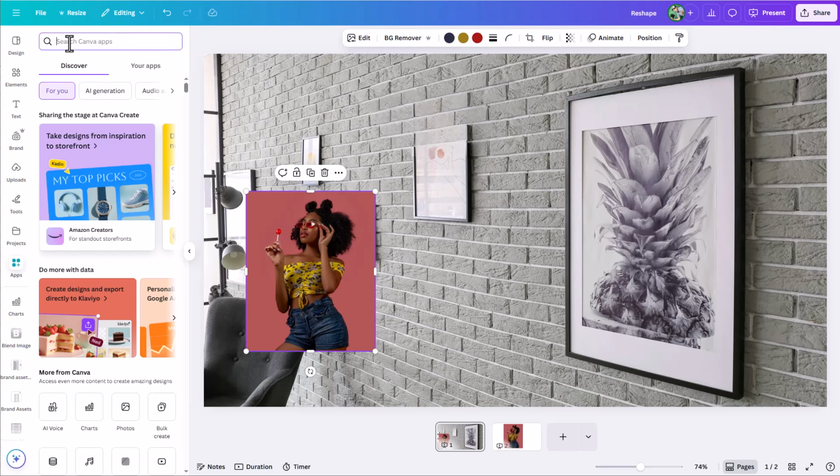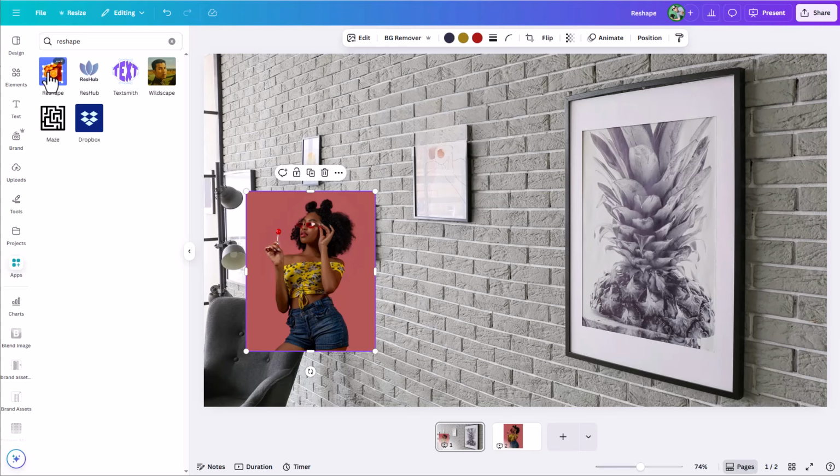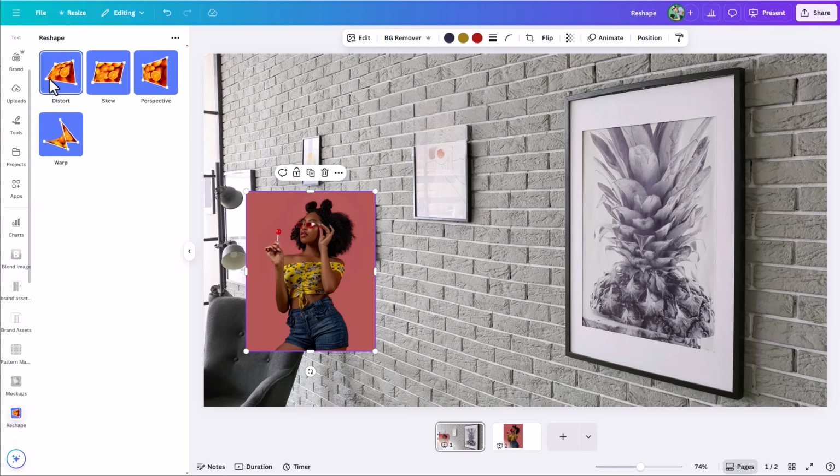So this one is called the Reshape app, so I'm going to type in Reshape up here, and we'll hit enter, and this icon here, this is the Reshape app. This is what we're going to open up here. Now, the improvement that this app has over some of the other transform apps you have here in Canva is that this one lets you independently control the different corner control handles. Let me just show you what I mean.